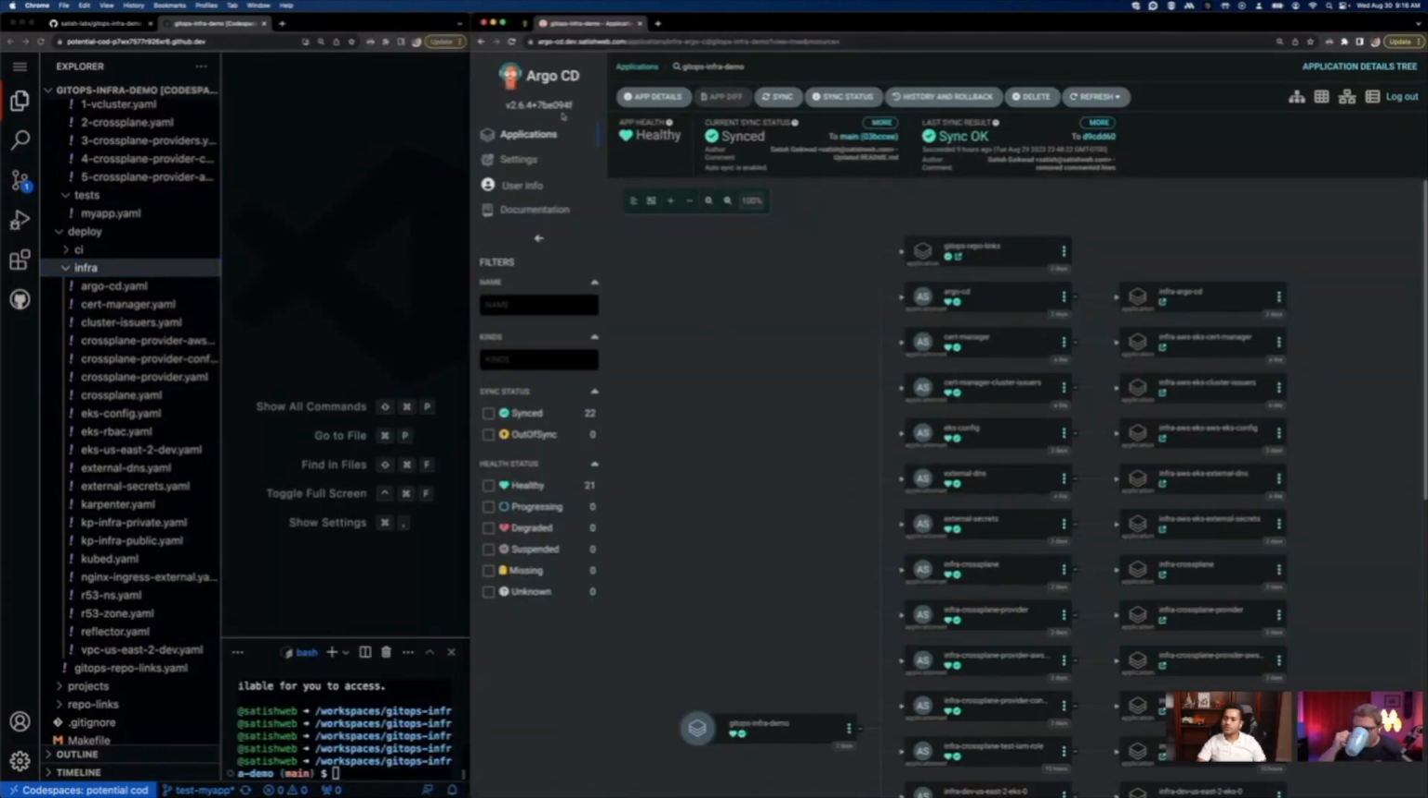I'm not sure if everyone is familiar with Argo CD or Flux. This is the GitOps way of doing things. When you make any change to the GitOps repository, Argo CD picks up those changes and applies them to applications and infrastructure.